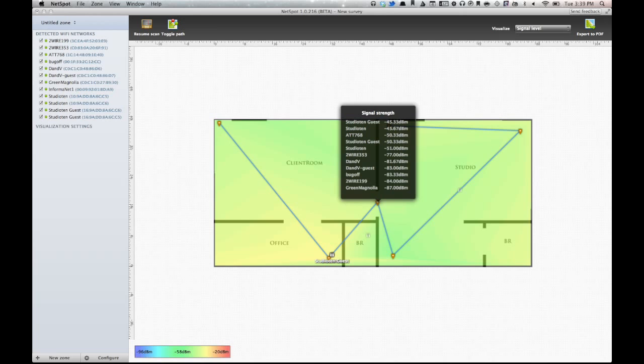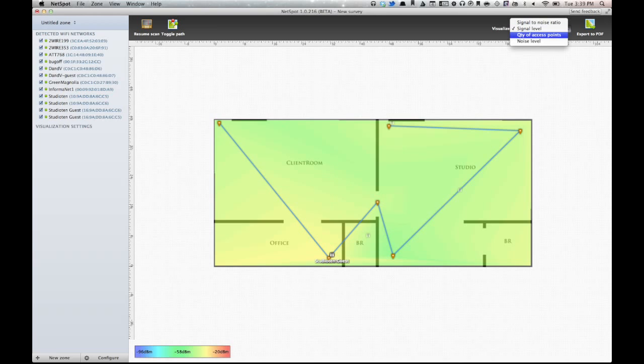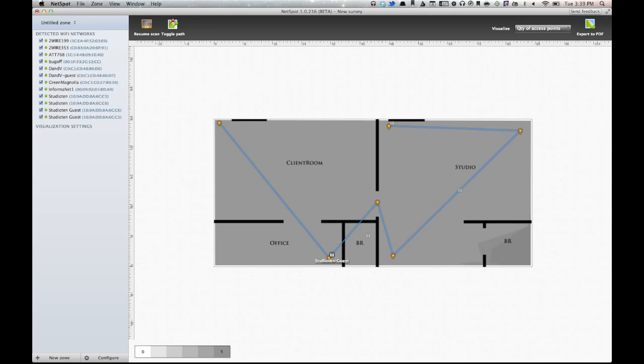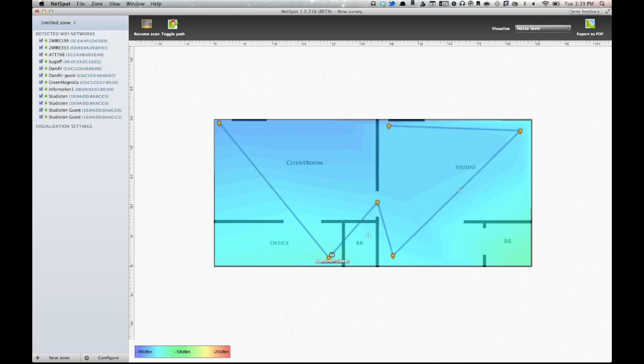As you can see here, when I'm over on this studio, I actually have a better connection here. I can also switch to quantity of access points, and we can see that we have a lot of access points in different areas. Then I can view noise level as well, so that I can start to see where noise starts to generate. And you can see over here in this corner, it starts to generate a little bit more noise, but overall I have great coverage.